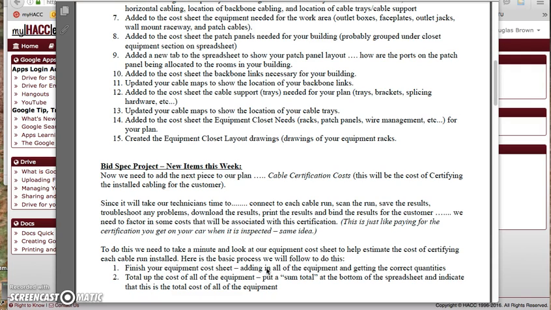Once everything's installed, we're going to hook up our cable certification meter just like we did in lab, certify the cable runs, save the results, download the results, print them out, and bind them for the customer, proving that everything we installed is working correctly up to the gigabit or 10 gig standard that they desired on the cabling, and proof that everything is running correctly. So we're going to need to account for that cost on our spreadsheet, basically kind of a labor cost, if you will, but we're going to delineate it on the spreadsheet just so we're being very thorough.